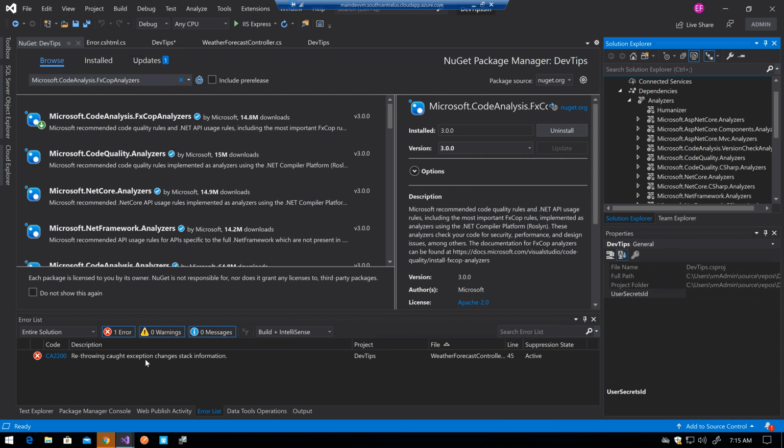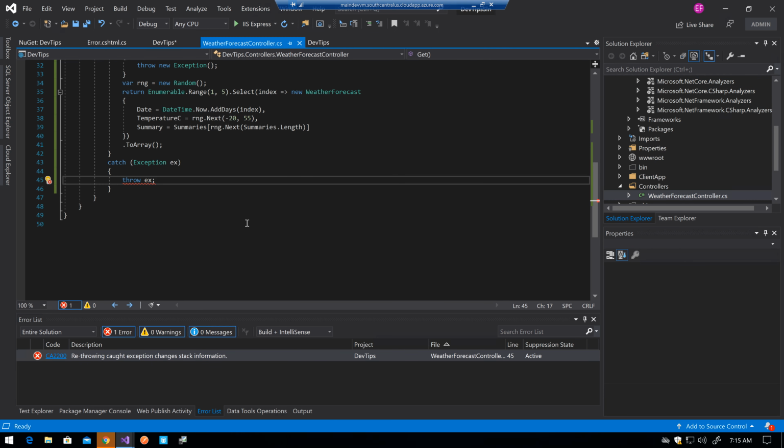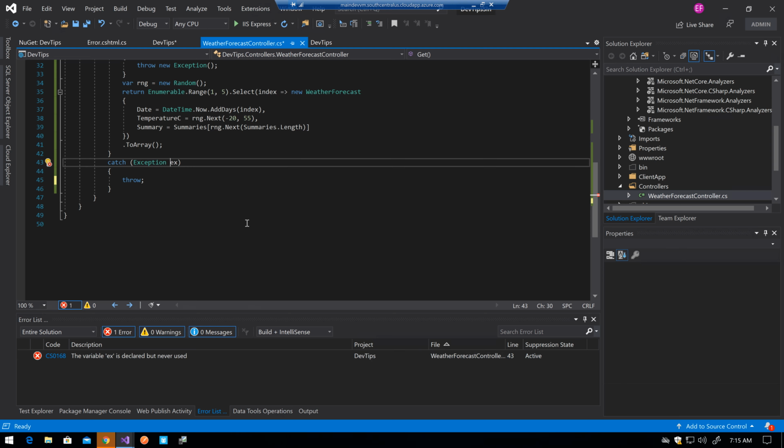And now you will see that I have here a new error for code analysis. It has the prefix CA2200: rethrowing caught exception changes the stack information. That's basically because I am capturing an exception and I am rethrowing it like this. So if I want to just rethrow, basically I just do this.